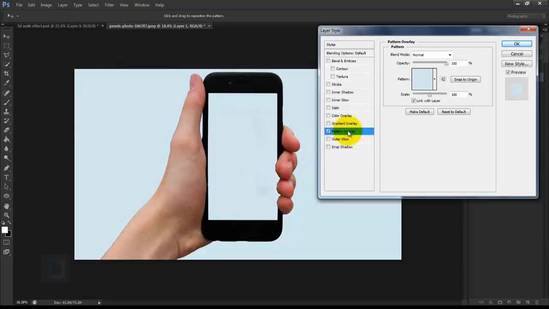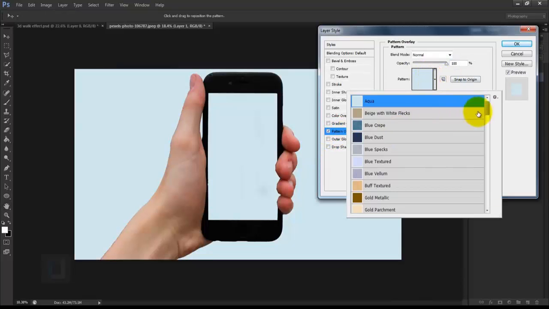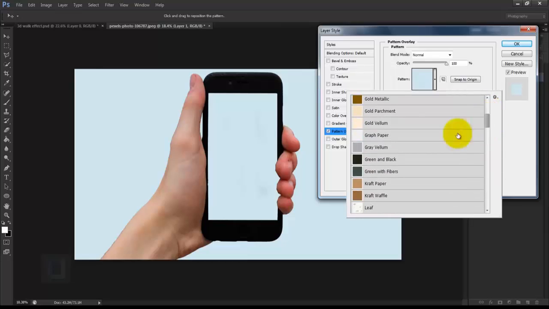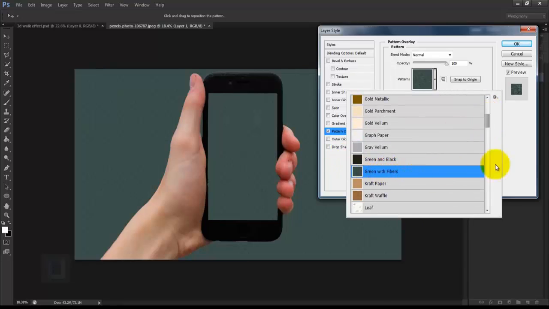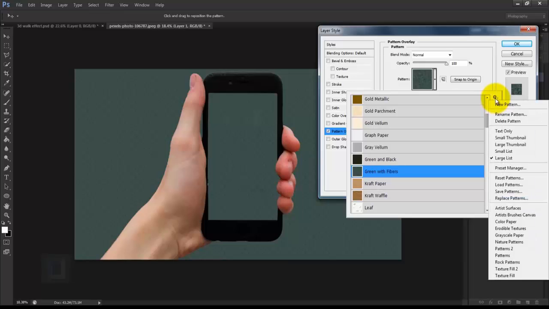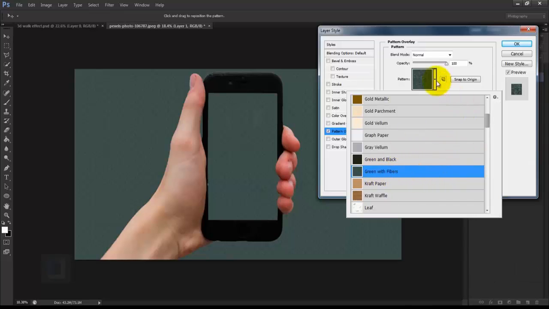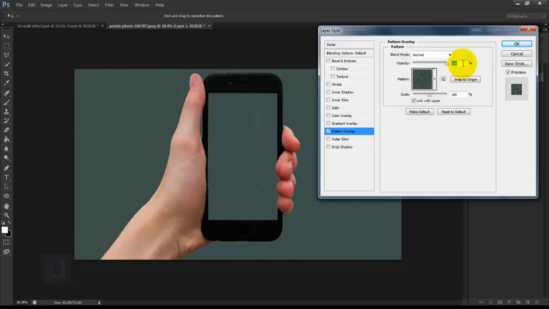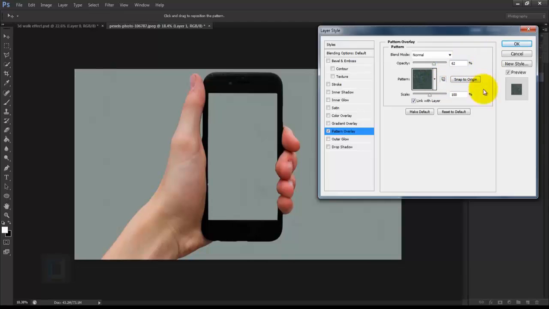So click on pattern overlay, and here I'm using the one that is the green with fiber. And if you don't see these patterns, you can simply click on this little gear icon, and here you can go and select color paper, and you can see all this. And for the name, make sure you have large list. So select the pattern, and for the opacity, I'm gonna go and make it 62, and in the scale, I'm gonna go and make it 85.